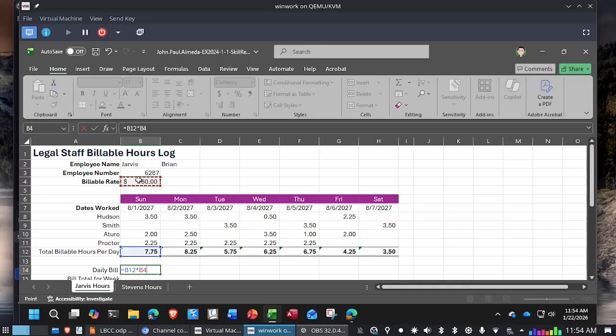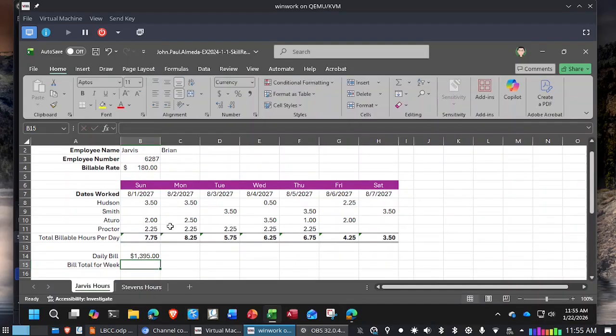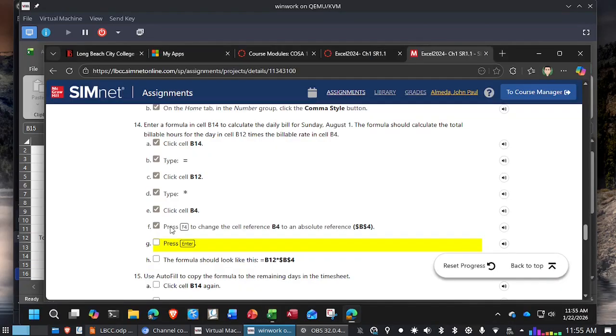So we are doing multiplication here, so it's B12 times, and then click cell B4, which represents the billable rate. Now, how do we turn this relative reference into an absolute reference? We do that by hitting the F4 key. So you can type in B4 or click B4, and then you're going to hit the F4 key on your keyboard, and notice how the dollar signs appear in front of the B and the 4. Finally, we can press enter, and there's your daily bill.